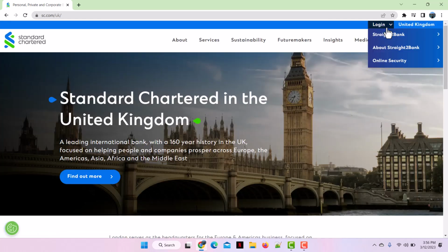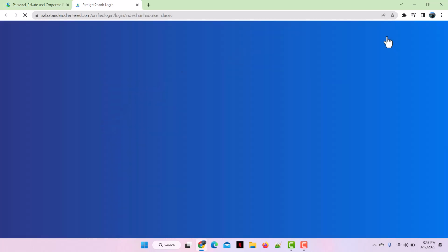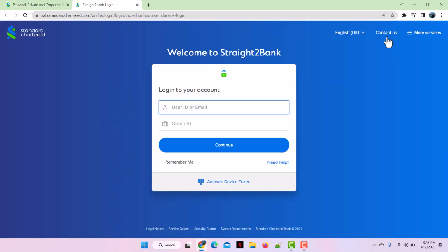At the top right corner, beside the United Kingdom, you will see the login button and it will show you the three options. So simply tap on Straight2Bank. After that, it will lead you to the login page where you have to write your user ID or the email ID. On the user ID or email ID section, simply write the user ID or email.